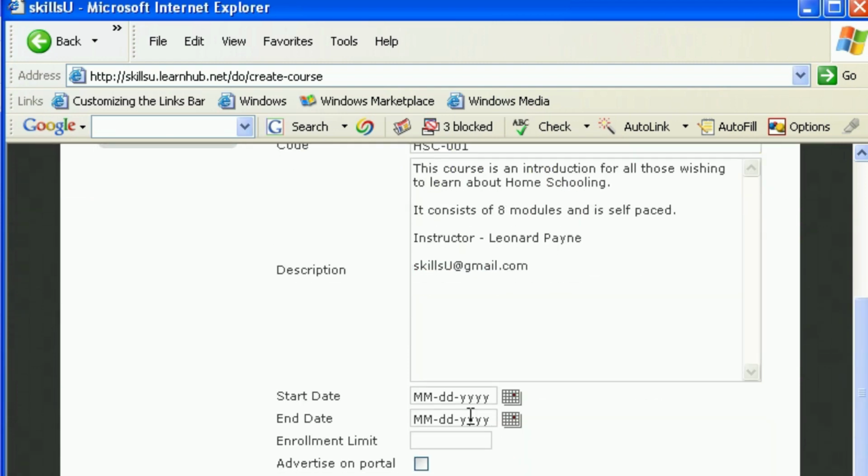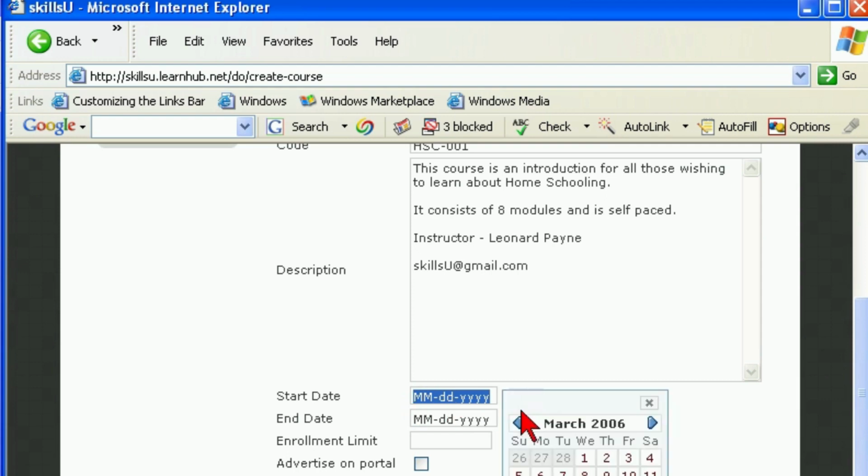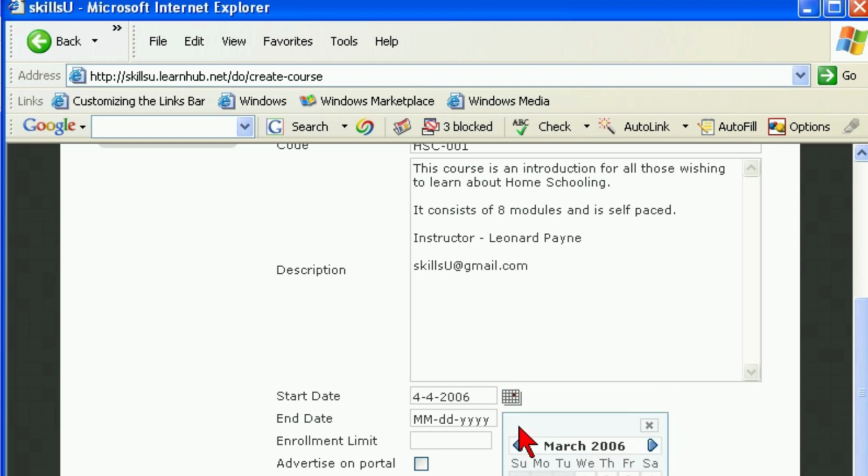We're going to set the start date, obviously American style dates here. We're going to start it on the 4th of the 4th, and we're going to finish it, although we could always change the finish dates later, on the 4th of May. Give them a month in order to do that.